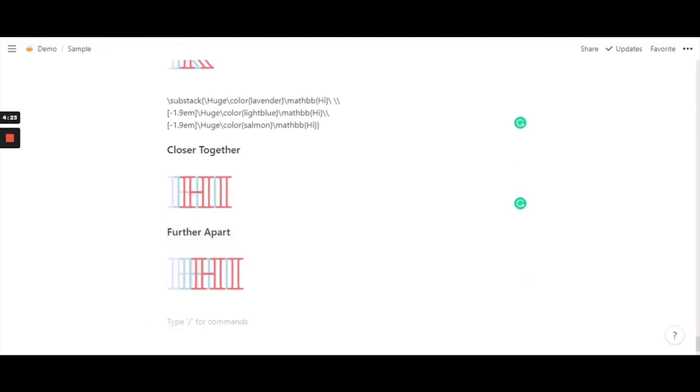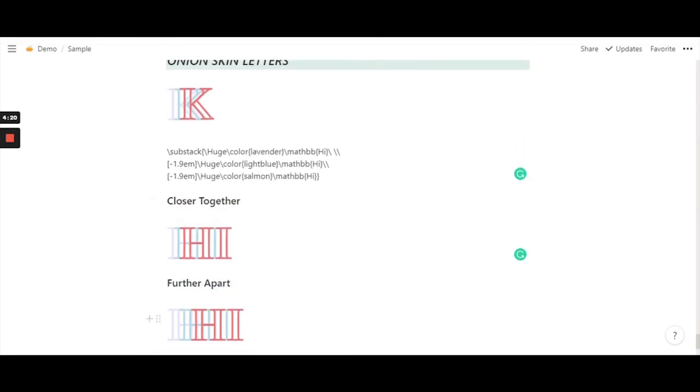Alright, so this is how you can make your very own onion skin letters. Spacing is a key. So in case you want to move the letter towards the left, you have to put your manual spacing on the right. And if you want to move the letter to the right, you have to put the manual spacing on the left. So it takes some time to figure out how you actually get the result that you're looking for. So keep practicing and you'll finally get there soon.